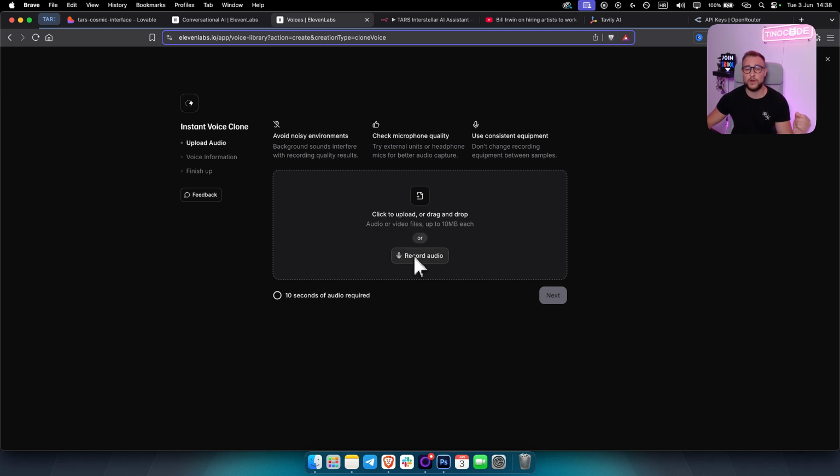You can also record the audio if you want. You can play the clip on a phone and record the audio that way. It will be even more natural that way. You just need like 10 seconds. You can record it this way.